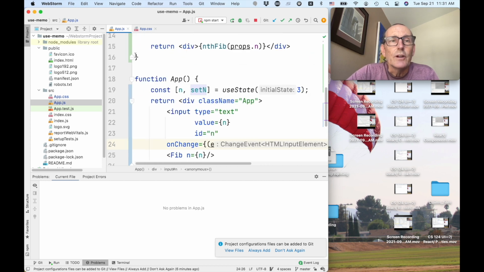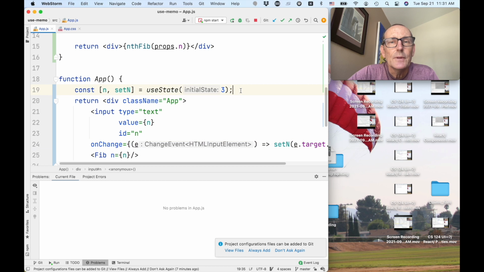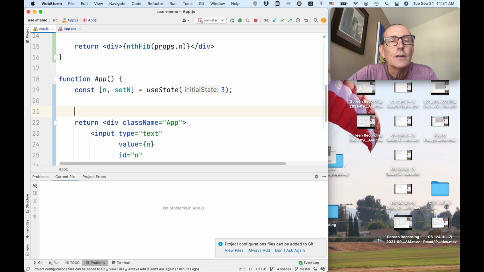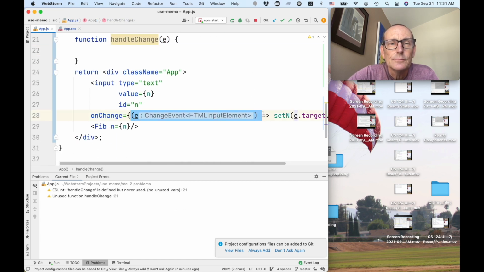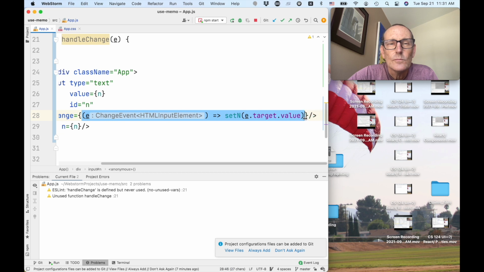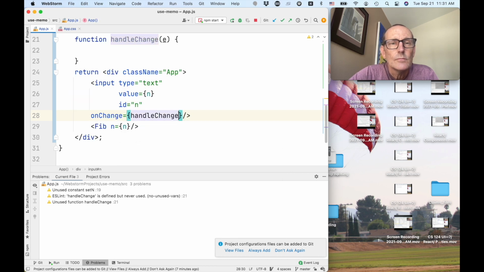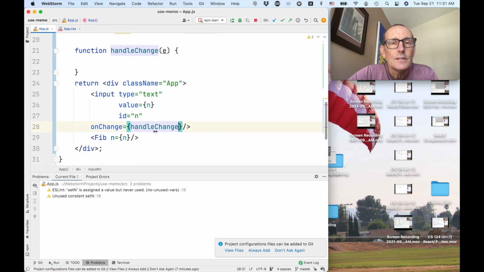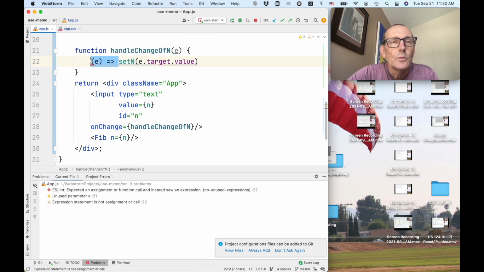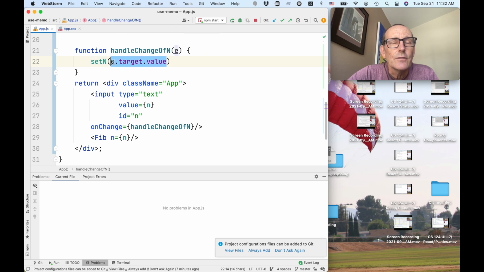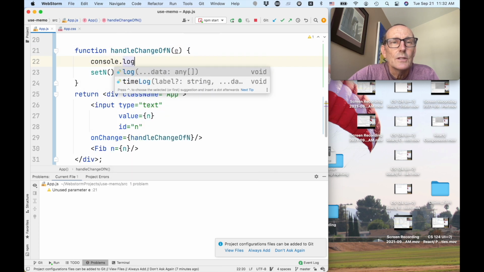So let's pull this out into a function so we can see it a little easier. Okay, so we're going to go ahead and have a function that handles a change. And what are we going to do? Instead of calling it handle change, let's just call it handle change of n, because that's really kind of what it is. And we want to take the e.target.value. Let's just make sure we see what that is.